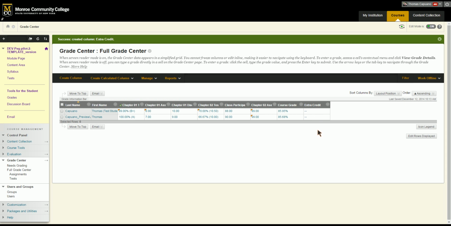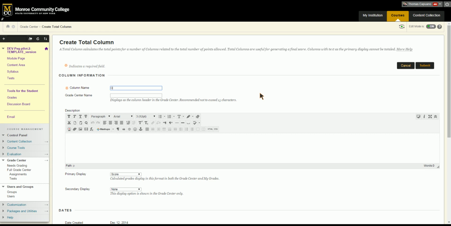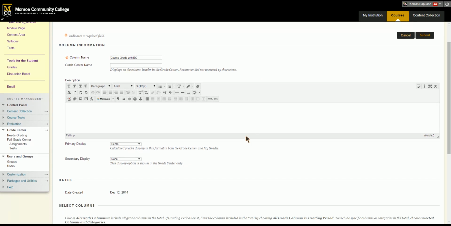Now, the next question is, how do I add my extra credit to the course grade? Well, we can't add it here. So what we have to do is actually create an additional course grade column that's going to factor in their weighted total. And this is going to be a total column. So create calculated column, total column. And just for the sake of this demonstration, I will call this course grade with extra credit. You could probably think of a better term, but that's what I'll use today.